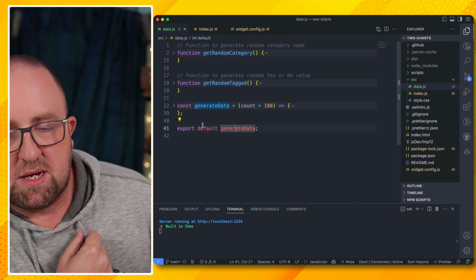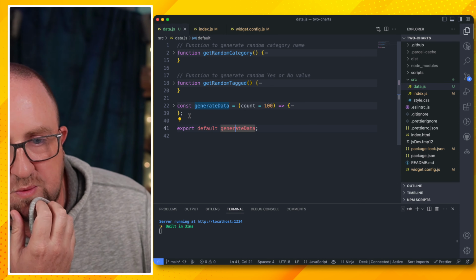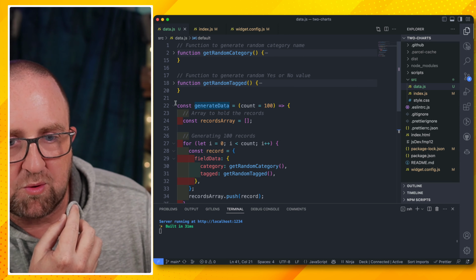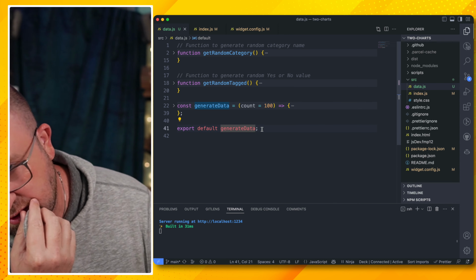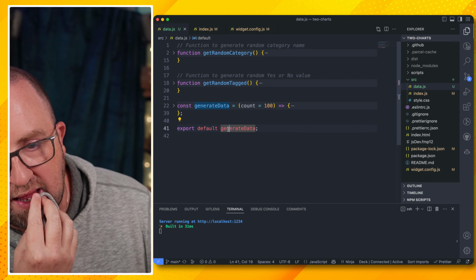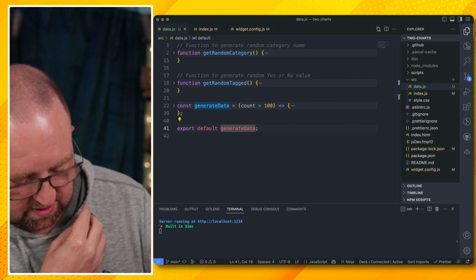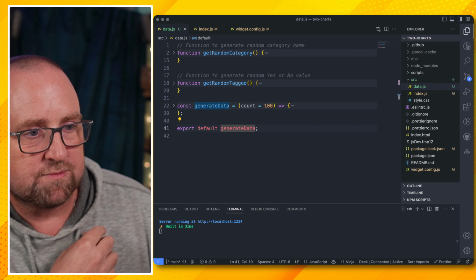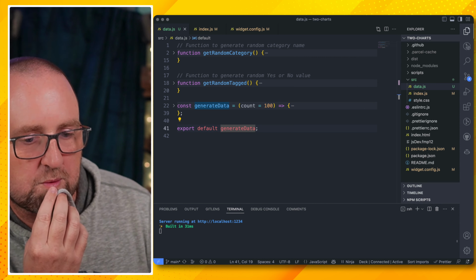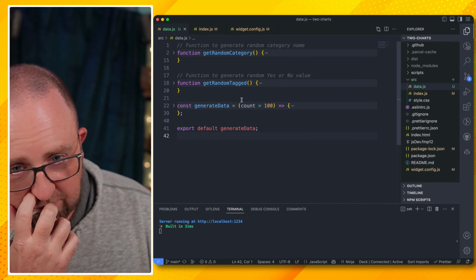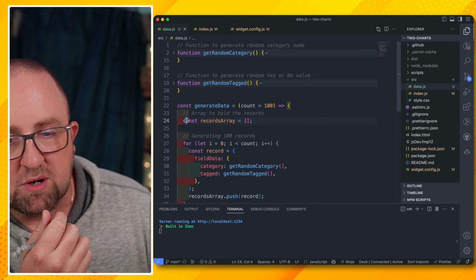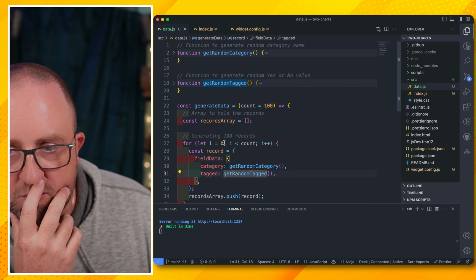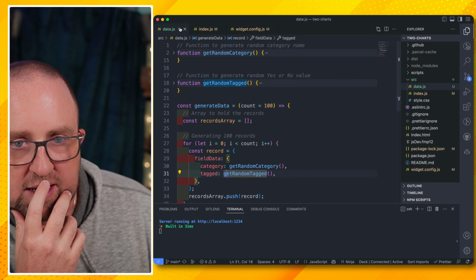So let me start over. This function right here is what I just wrote, what I was talking about. This function here is one that I'm going to export and use in the other file. And it's going to generate 100 records for me, or any number of records for me. This function here calls the other functions, and it does a bunch of work to create data. So we'll see what it looks like.